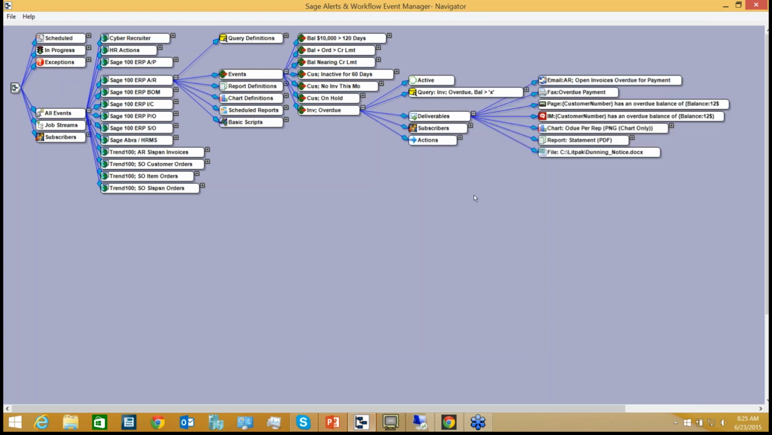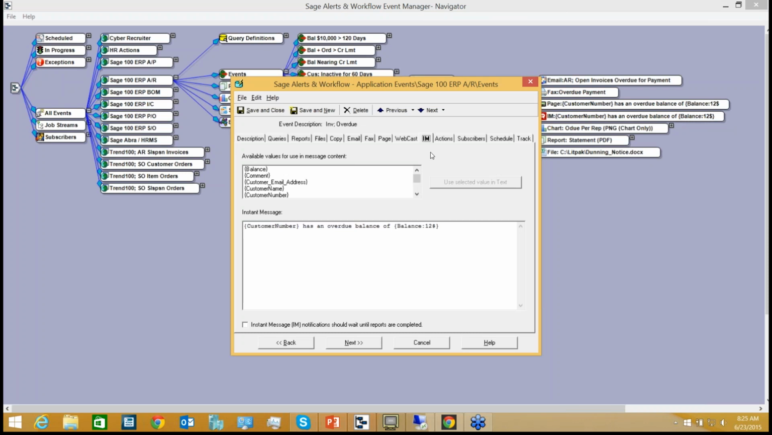Well, first and foremost, we probably want to send out some alerts: email, fax, pager, instant message, etc. All of these alert delivery methods are listed here. If you want to see them in more detail, it's just a matter of going to the appropriate branch and double-clicking or choosing Edit. And here I am now in my instant message alert, my pop-up message, which is simply going to show me that my customer has an overdue balance of, and it's going to show me what that balance is. All of the fields from my Sage 100 database can be put into my alert message. And as you can see them listed here once again in plain English.